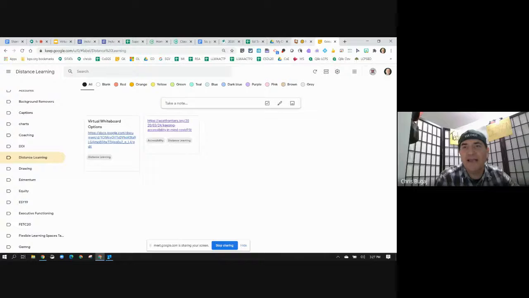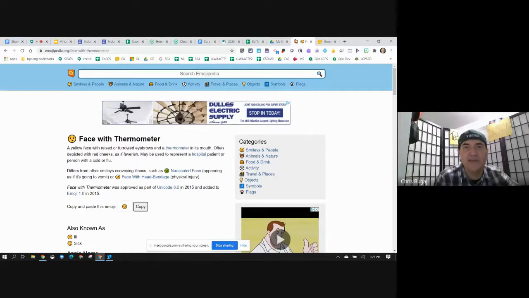And then also, let's say I found an awesome resource like this Emojipedia, right? How do I, I've come across all sorts of resources?